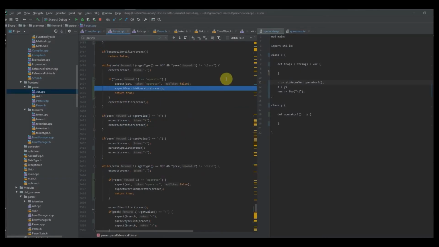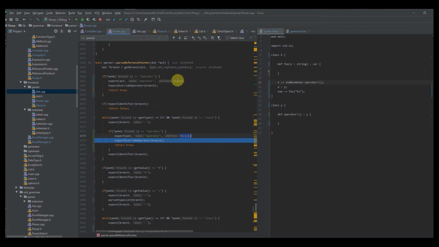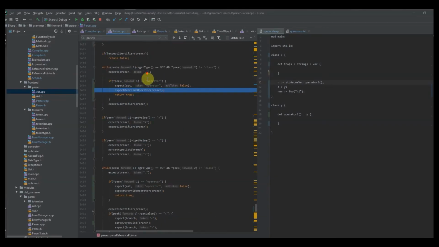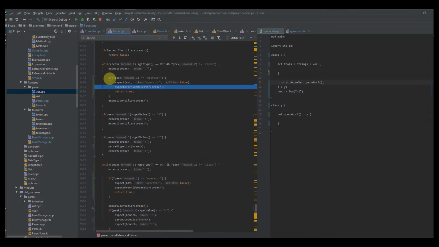Also, really quick, sorry I'm bouncing around a little bit, but when you're doing this, please make sure you do not add this operator token. That's very important. The way that I process reference pointers on the compiler level, this is very important, so take note of that. Do not add this operator token to the actual token list here. And you'll see why I do that later.